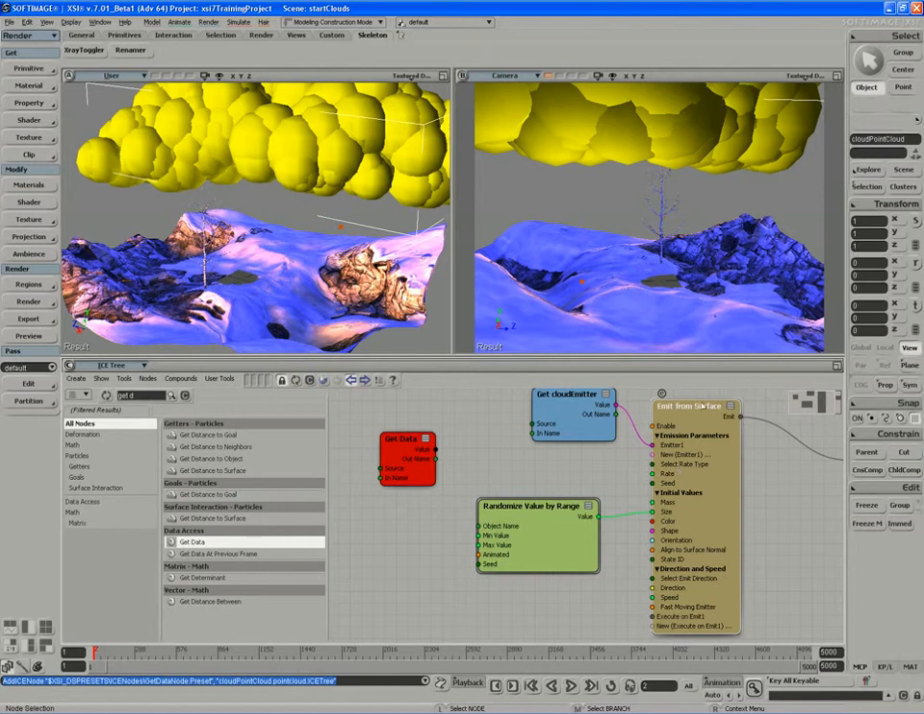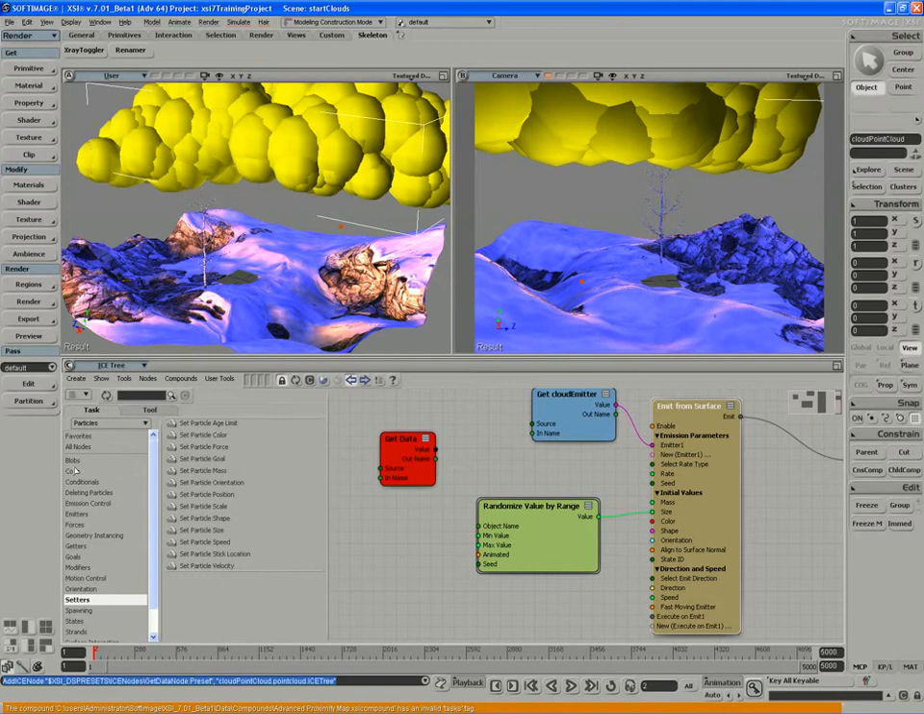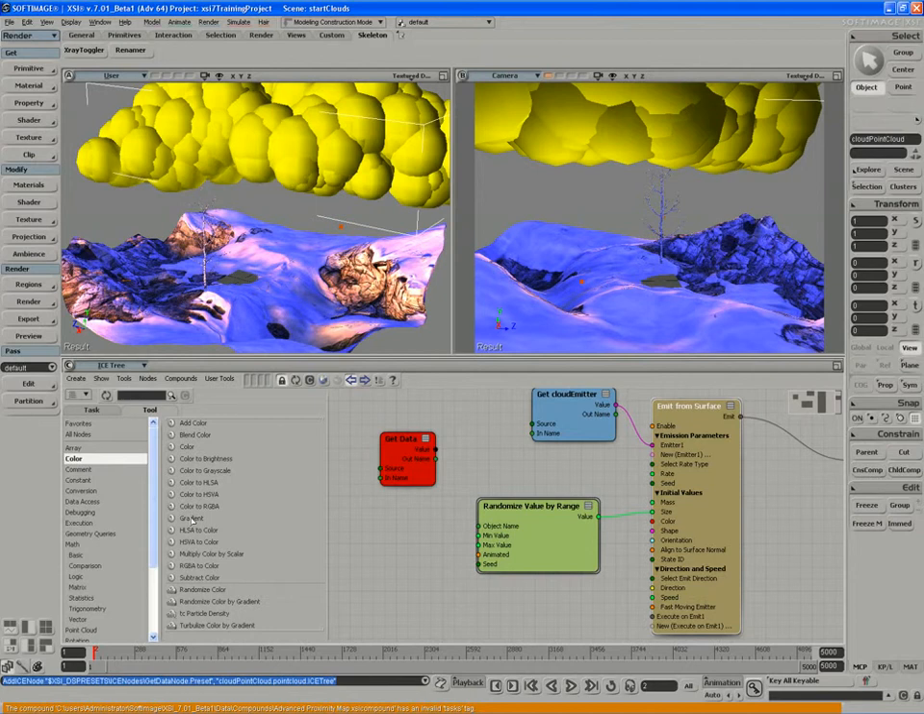But if I go and change that color, I can use the color input, the initialization on the Emit from Surface compound. To do this, I'm going to pull in a gradient node because I want to pull a variety of colors from a gradient. If I type in the first few letters, gradient, gradients are usually available under the Tool, Color category, and then you'll usually find your gradient tool here.